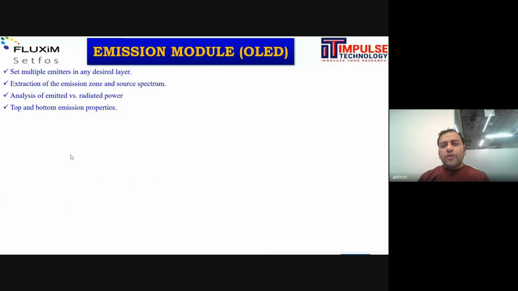If we talk about emitting devices, LED-related applications, where the emitter can be set, between the electrodes there may be a single emitter layer or multiple emitter layers. So you can select which layer is the emitter and define it. There is an option to define the emitter layer. You can define either a single emitter layer or multiple emitter layers.